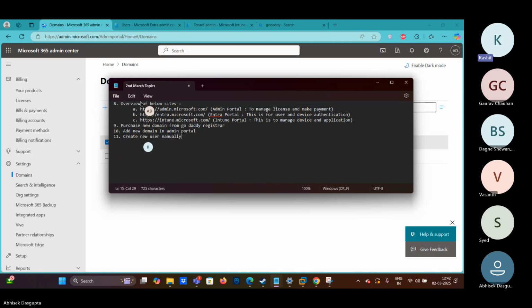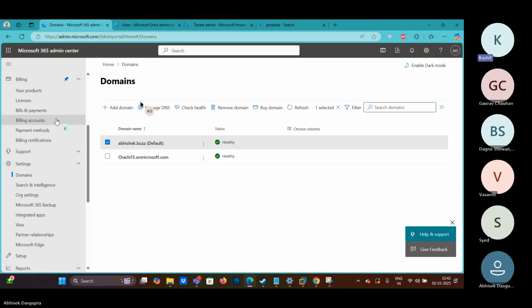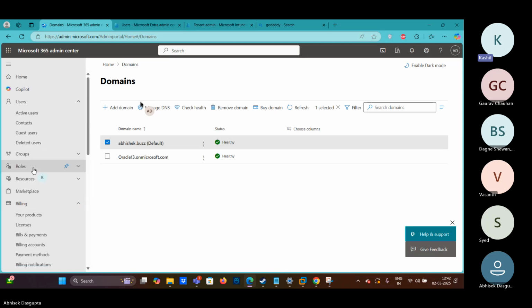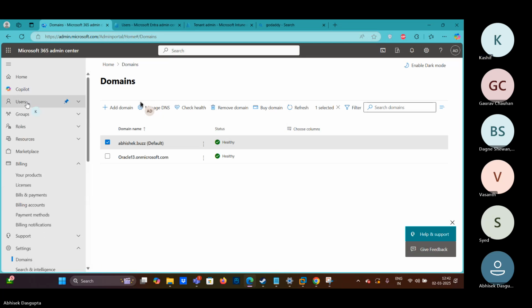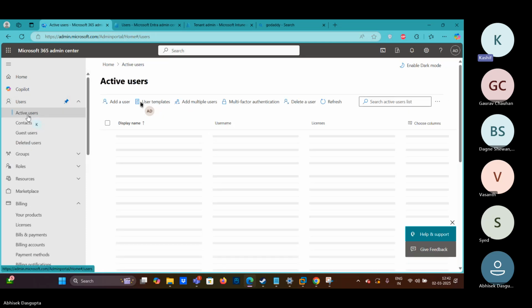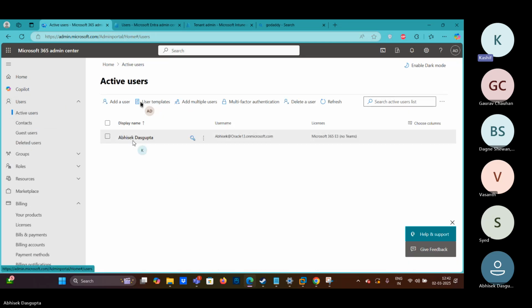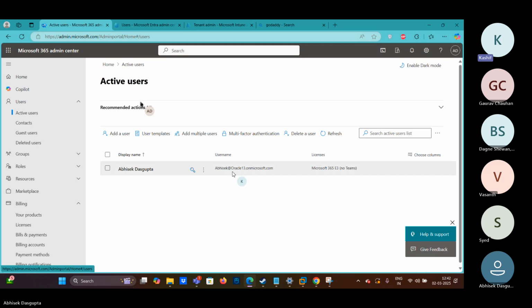Now you have only one user right now. Let me go back to users here on the left hand side, and in users you have active users. So we have only one user, that is Abhishek, and that is oracle13.onmicrosoft.com. If you want to change this domain, you can do that, but keep it as it is. For a new user or new employee, you will always be creating on the abhishek.buzz domain. Okay, I'll show you.